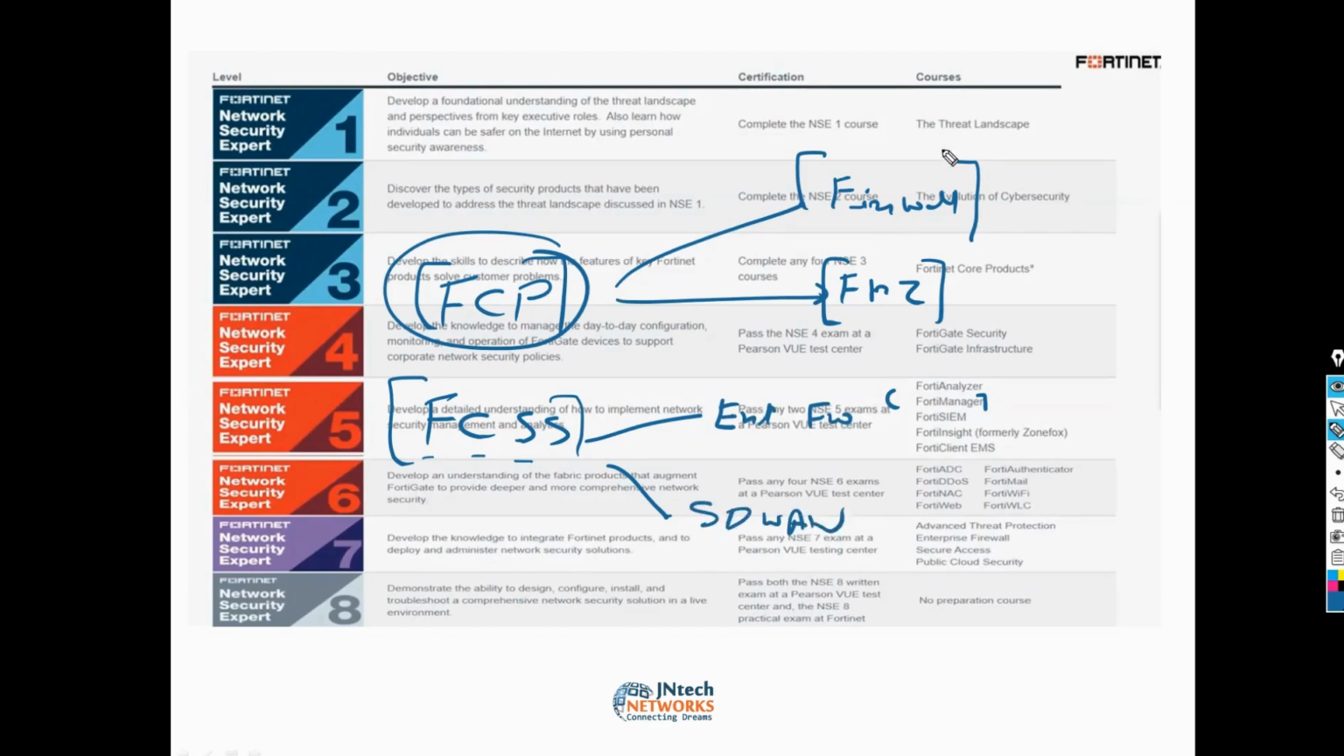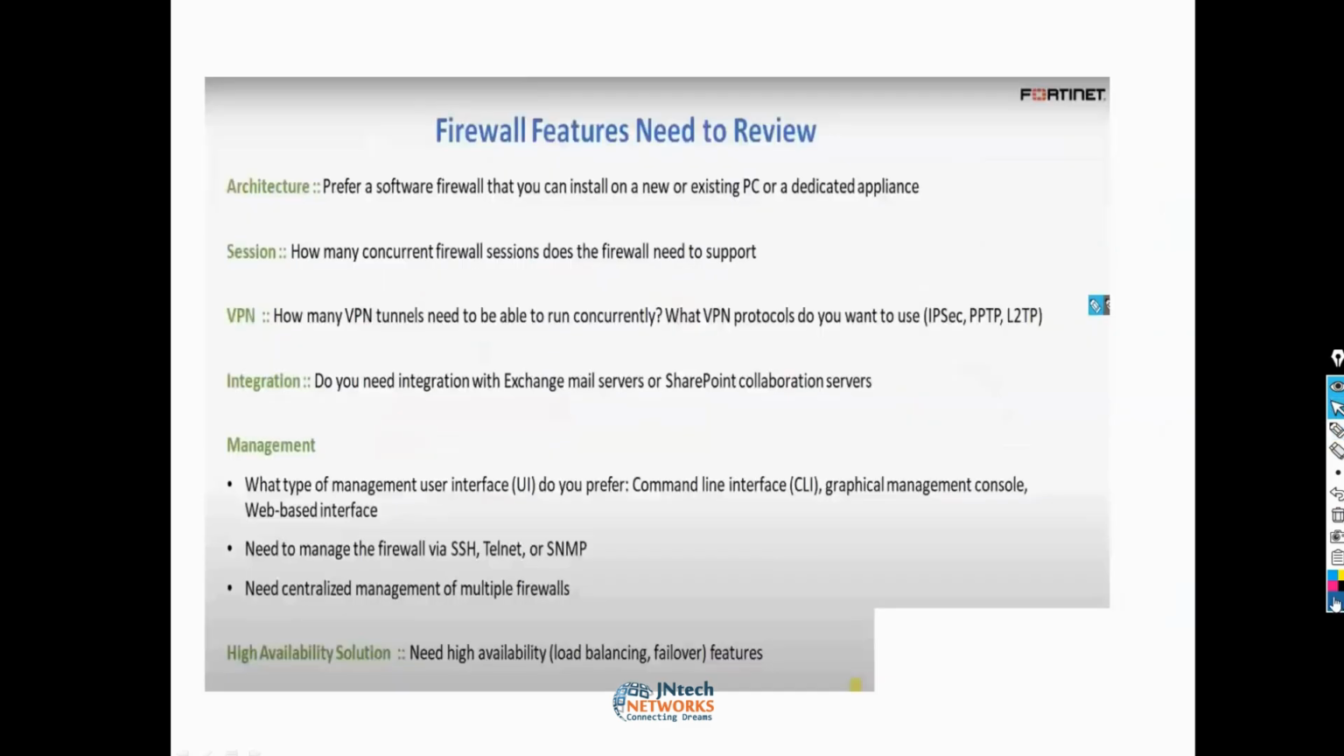So right now your focus is on how to work with a firewall device. Before deploying a firewall device in an organization, you need to review some features. I'm a network administrator, and today I want to buy or deploy a firewall device. So before buying or deploying a firewall device, you need to review some features. Which firewall is suitable? I'm not talking about Fortinet right now, I'm talking about common firewall features that you need to review before buying a firewall device.